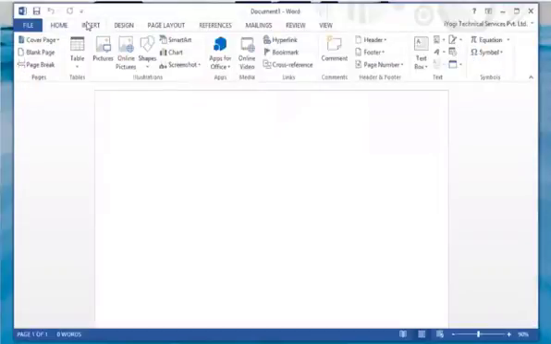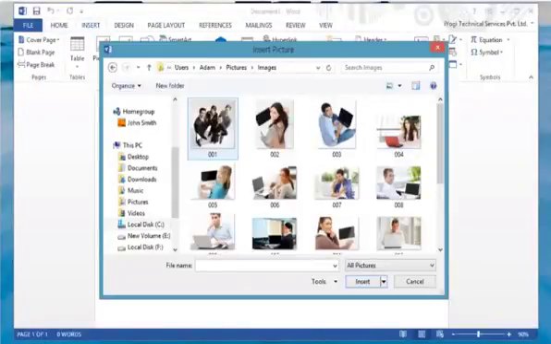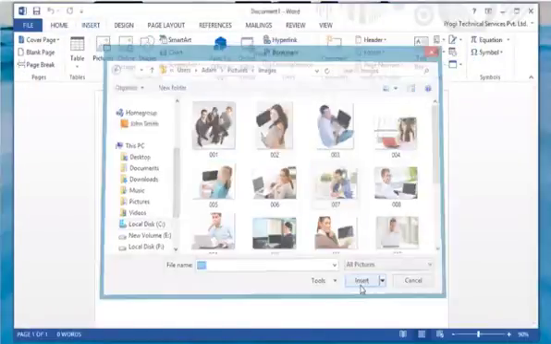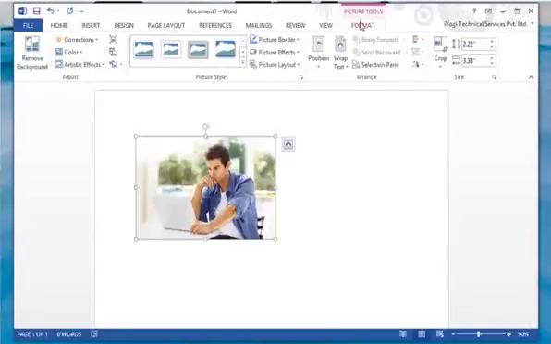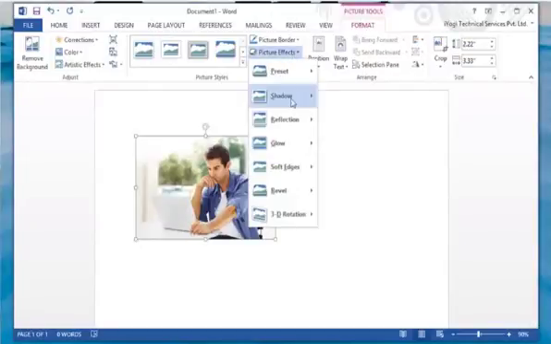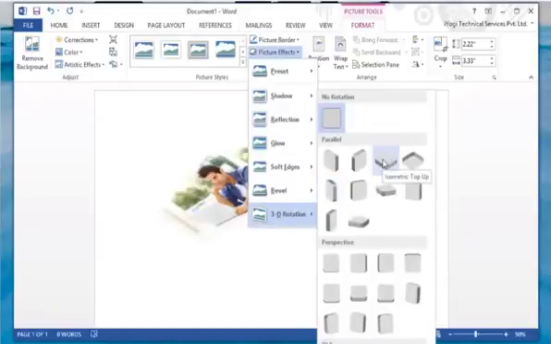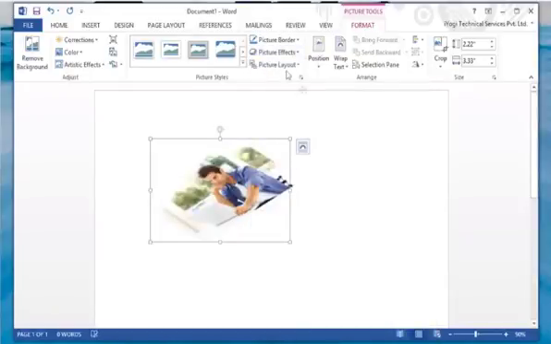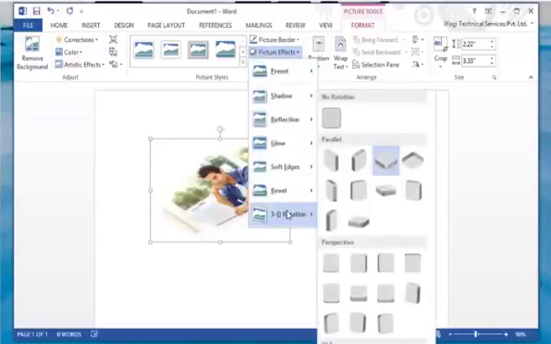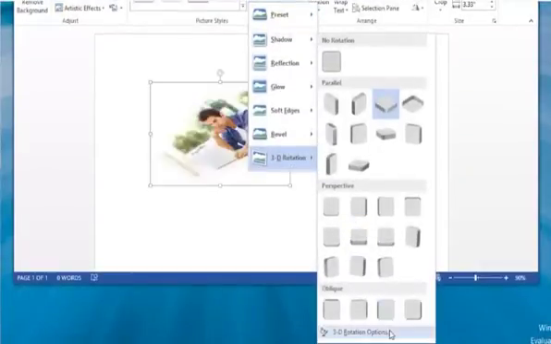Under Insert tab, click Picture and then select the picture that you want to insert. Under Format, click Picture Effects, select 3D Rotation from the drop-down list, and then select the appropriate 3D style. To define more 3D effects to your picture, select 3D Options.